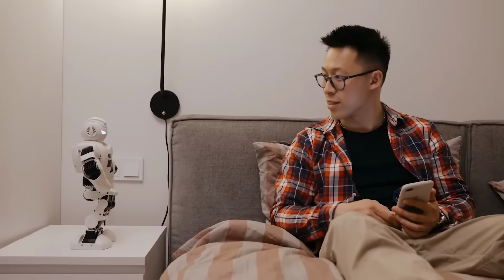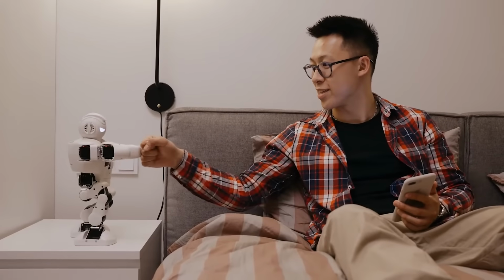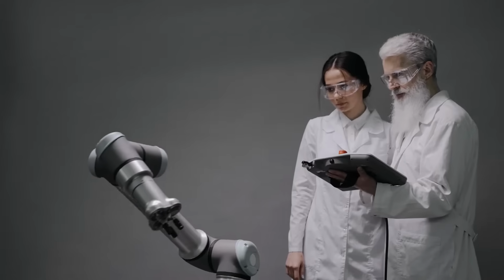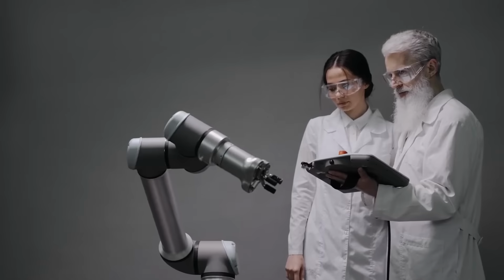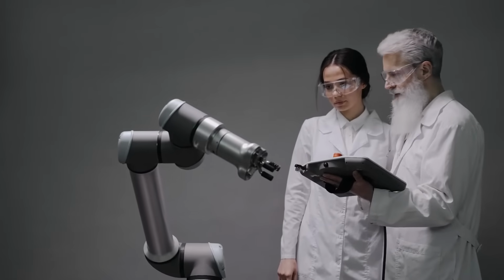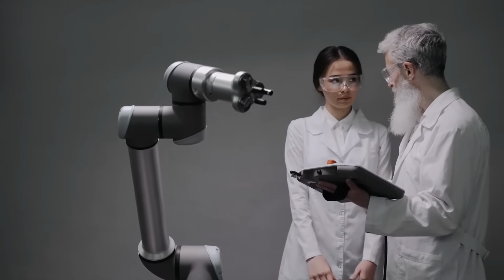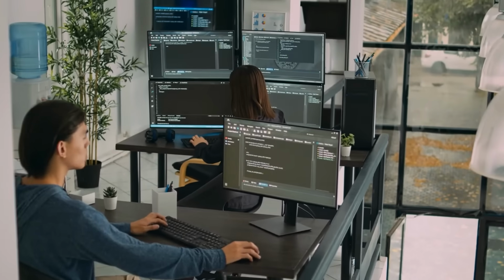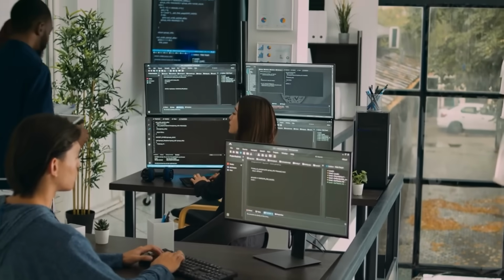To secure job opportunities in this field, mastering AI and machine learning is crucial. Professions such as AI research scientists, AI engineers, machine learning engineers, and AI architects are highly sought after and offer promising career paths in the ever-evolving world of technology.